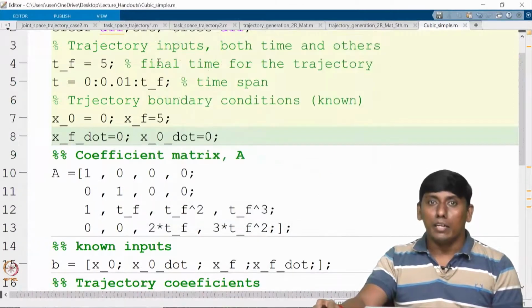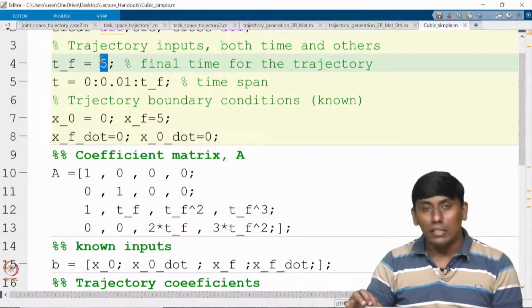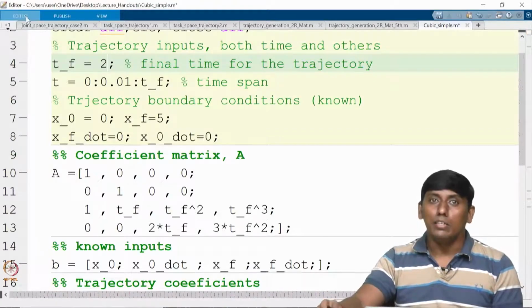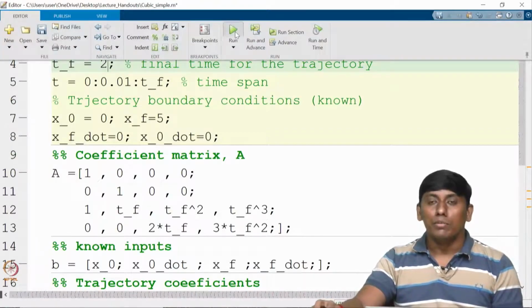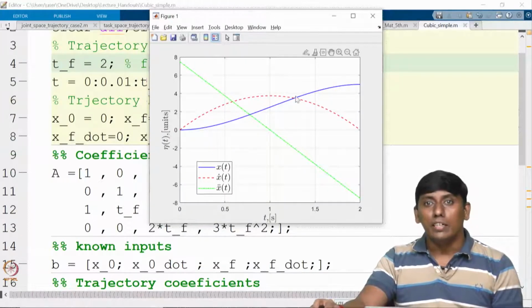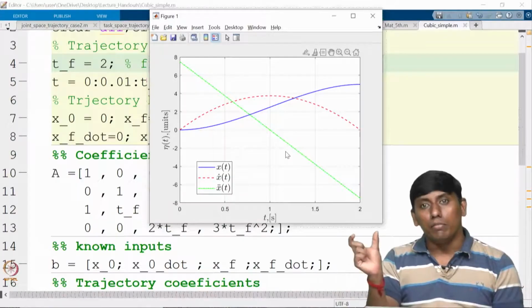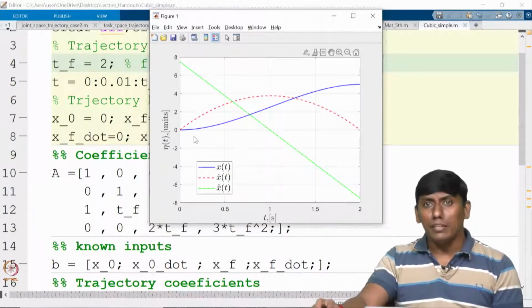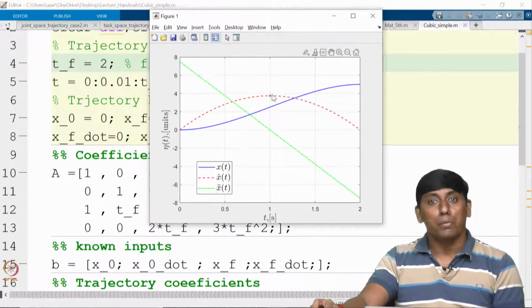Now even if I change the time step, you can see that I'm giving only TF as 2. Now you can see it is compressed. So the concept is modified. Within 2 seconds it is starting from 0 to 5, this is maintained, but correspondingly you can see the acceleration increases because you have reduced the time span, and the velocity also increases. Now it is approximately 4 units.